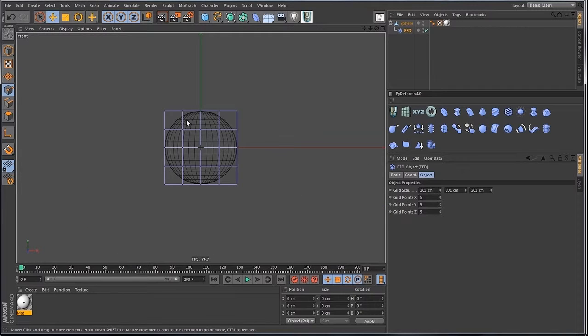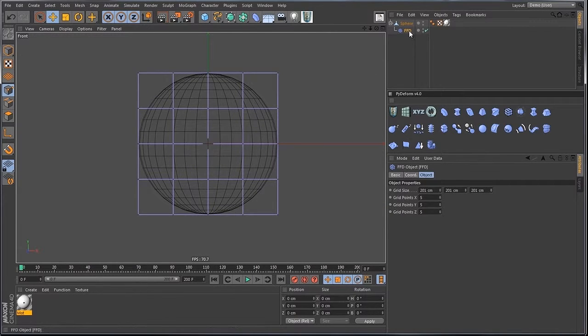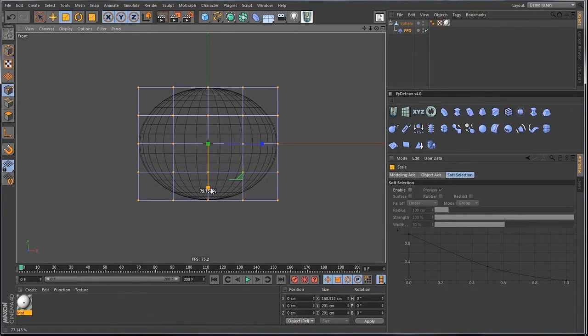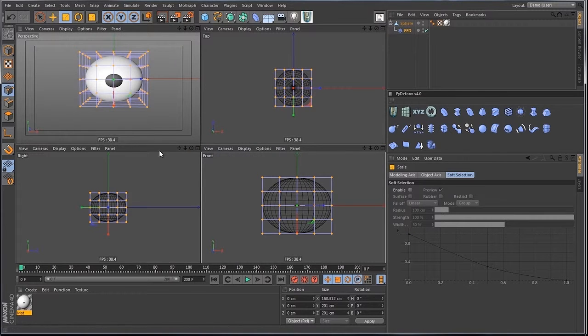Let's check it out from the front. We've got it perfectly fitted to our object. We Control A to select all the points in point mode. Let's squeeze it down, get more of an eyeball shape. Let's go to side view.